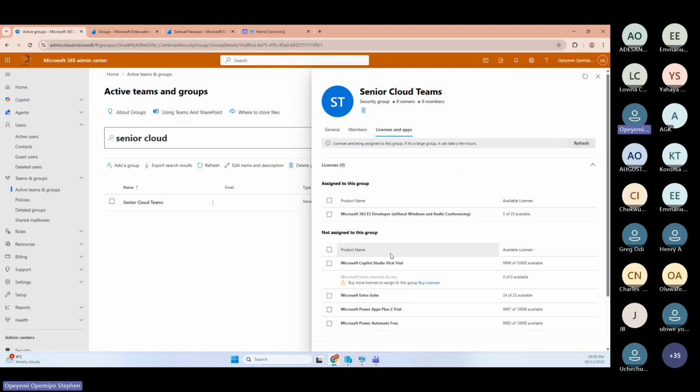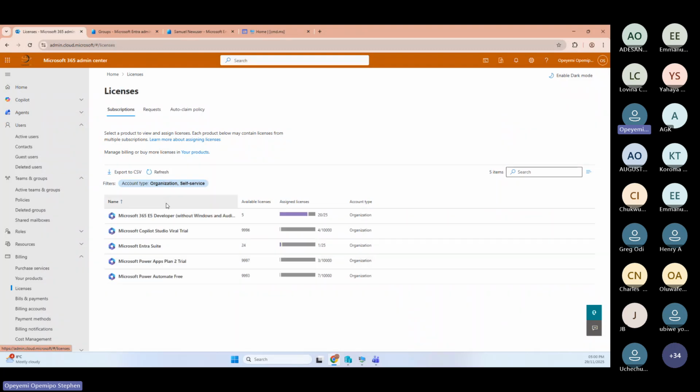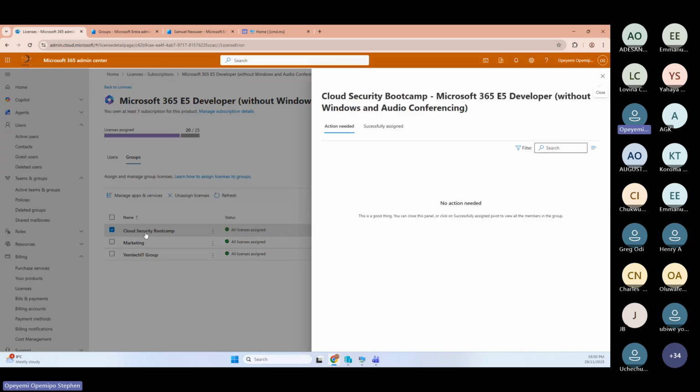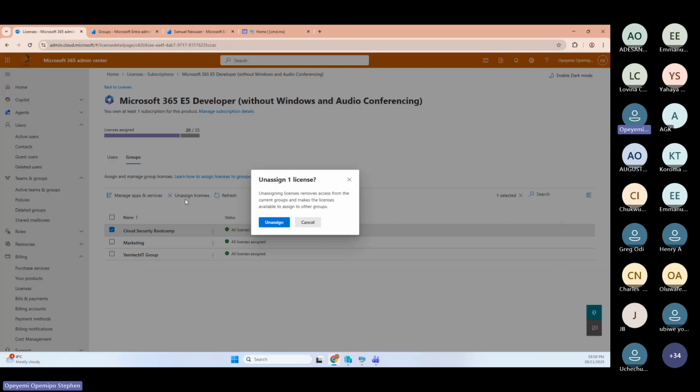You can also simply go to that same billing. You come to billing, you come to licensing. Now, if I come up here, I'll click on this license. Click on that license, come up here and refresh. You can see that that group is not here because we've removed the license. You can also come up here and assign the license. All you need to do is click on it here, and then click on assign. That's all. Can you see that now?